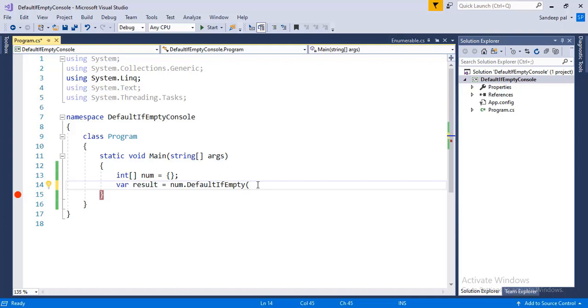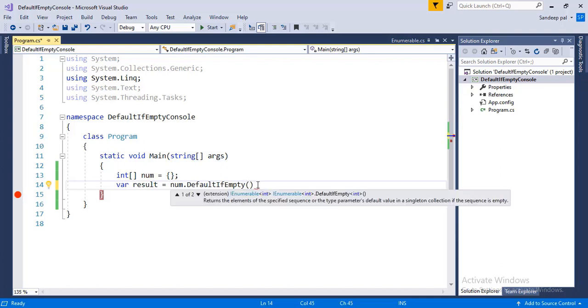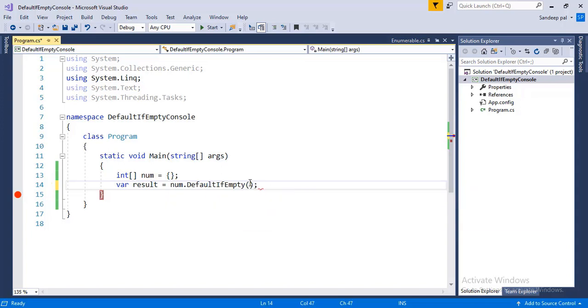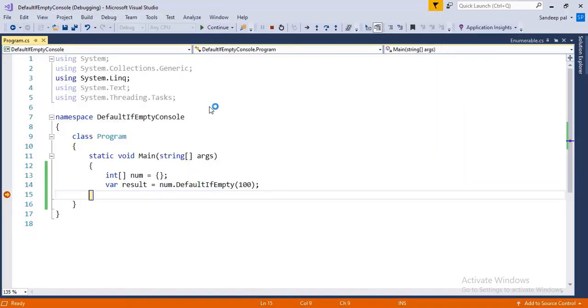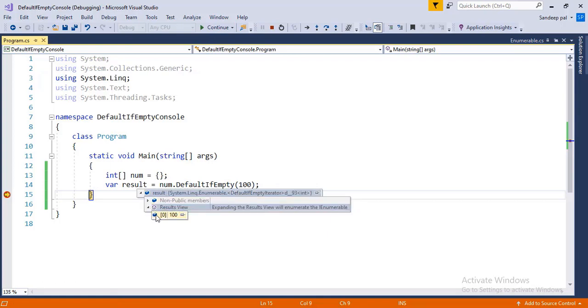This method has an overload which expects a value parameter that should replace the default value. I am passing 100 over here, and now 0 should be replaced by 100. See what we are getting. We get 100 as expected.